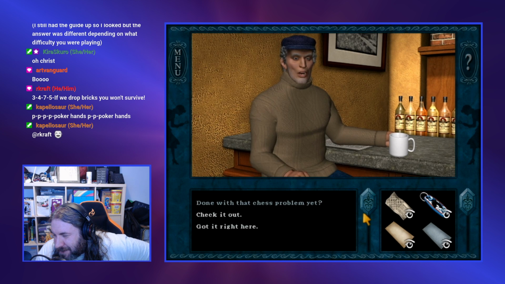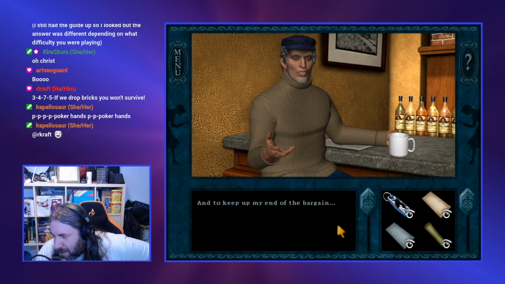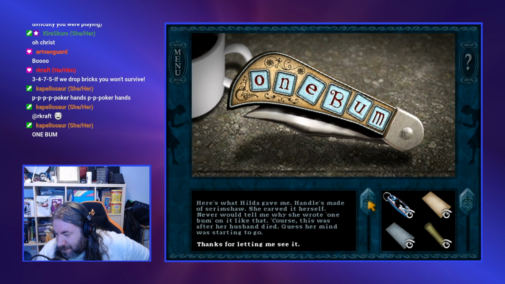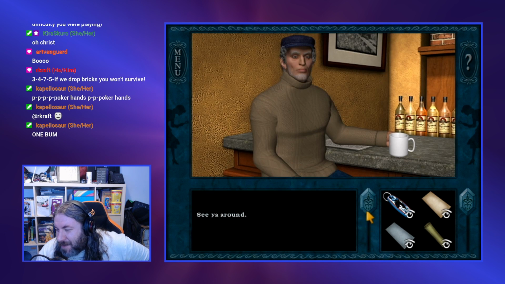We were allowed to look with that chess problem yet? Check it out. Right as rain. And to keep up my end of the bargain, here's what Hilda gave me. Handles made of bum. She carved it herself. Never would tell me why she wrote one bum on it like that. Of course, this was after her husband died. Guess her mind was starting to go. Thanks for letting me see it. One bum. See you around.